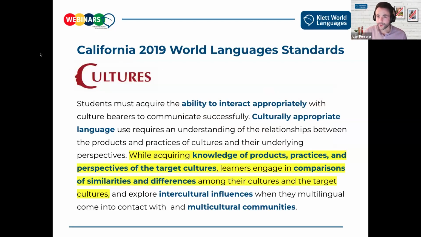And in the case of California World Language Standards, I would like you here to pay attention to the part that I highlighted in this paragraph. While acquiring knowledge of products, practices, and perspectives of the target cultures, learners engage in comparisons of similarities and differences among their cultures and the target ones.